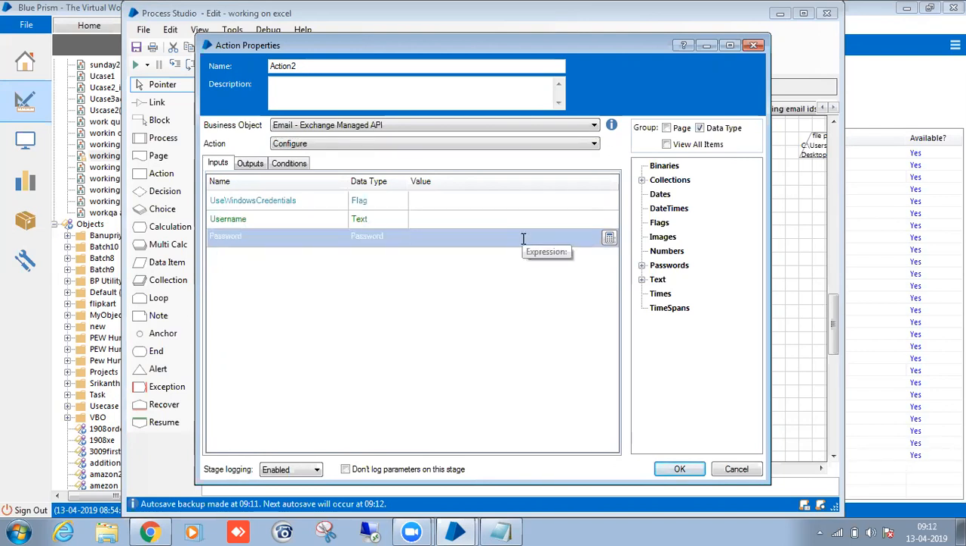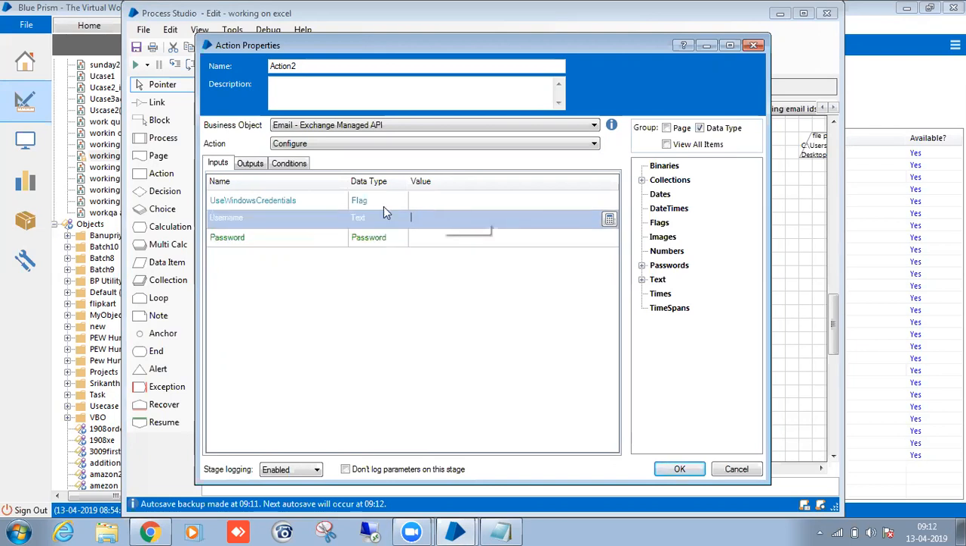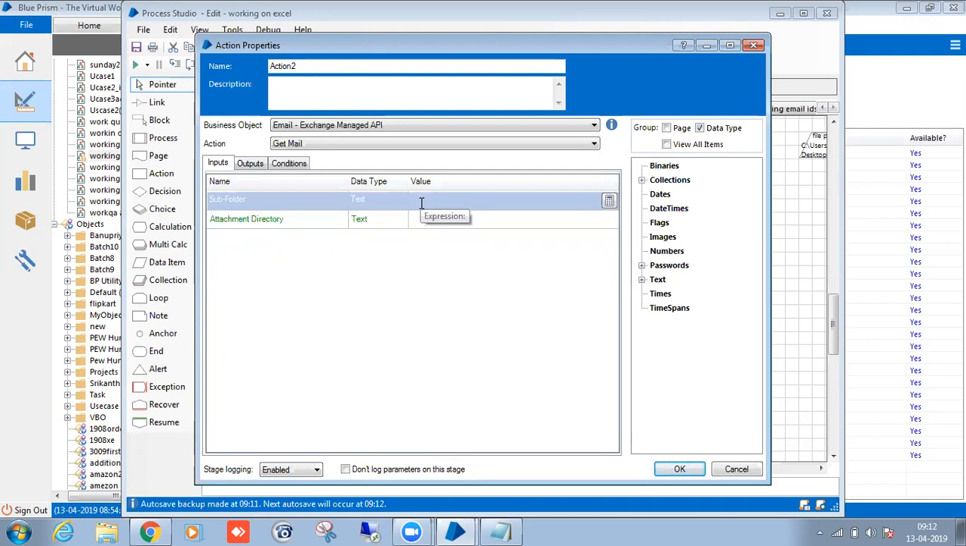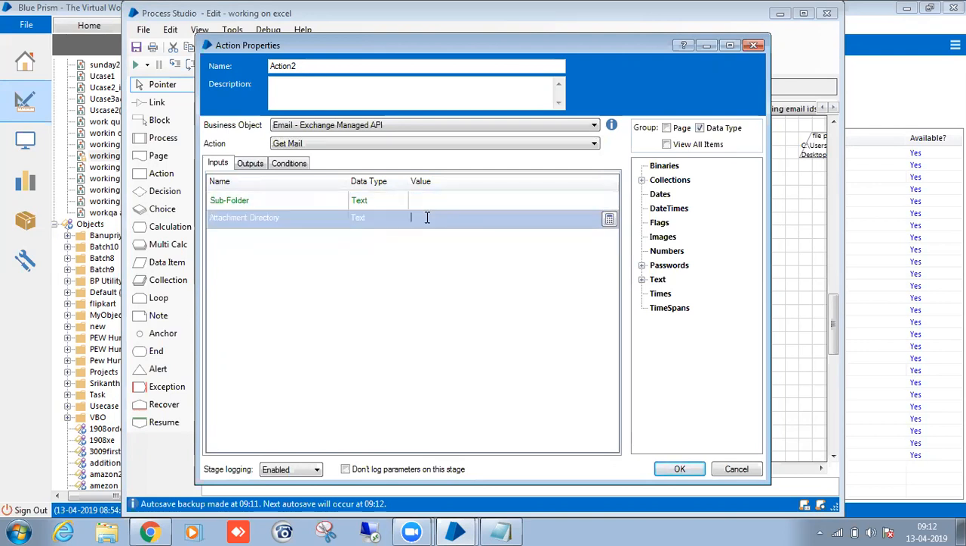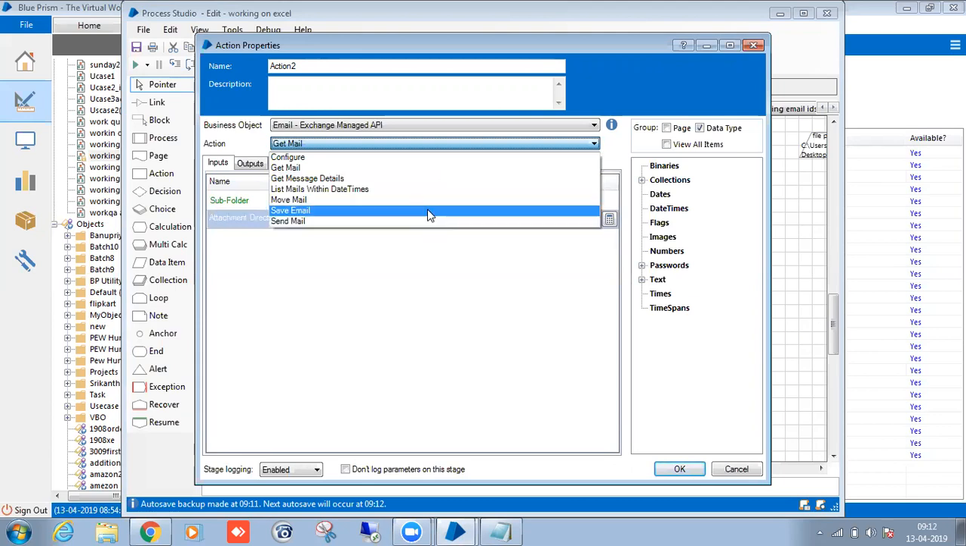This username and password you have to get from the credentials and pass over here. For get mail, which folder you want to read from, and if there are any attachments, in which folder they have to be stored. Okay, these are the actions. Like this only. So normally configure, get mail, send mail. These are the three main actions we will use in real time.